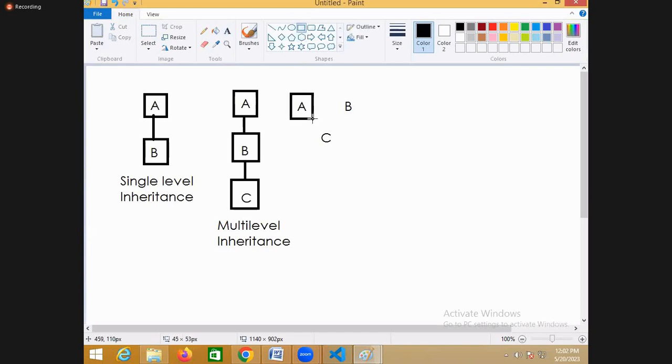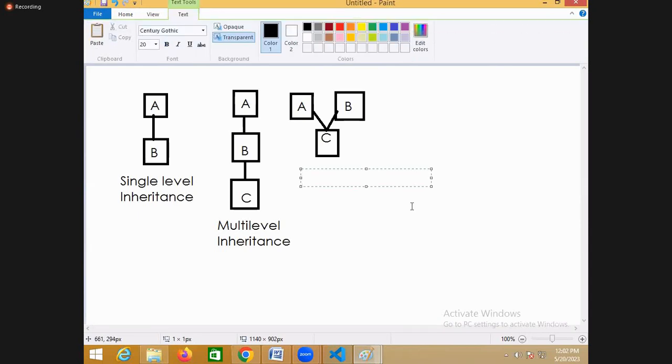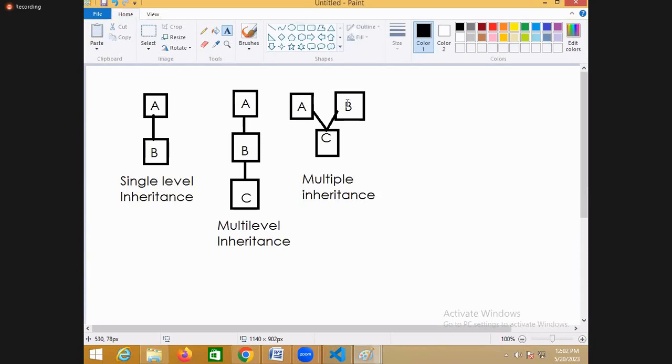If a class is derived from more than one parent class, then it is called multiple inheritance. So there is an A class, a B class, and a C class. C is derived from how many classes here? Two classes: the A class and the B class. This is called multiple inheritance, when a class is derived from more than one base class.